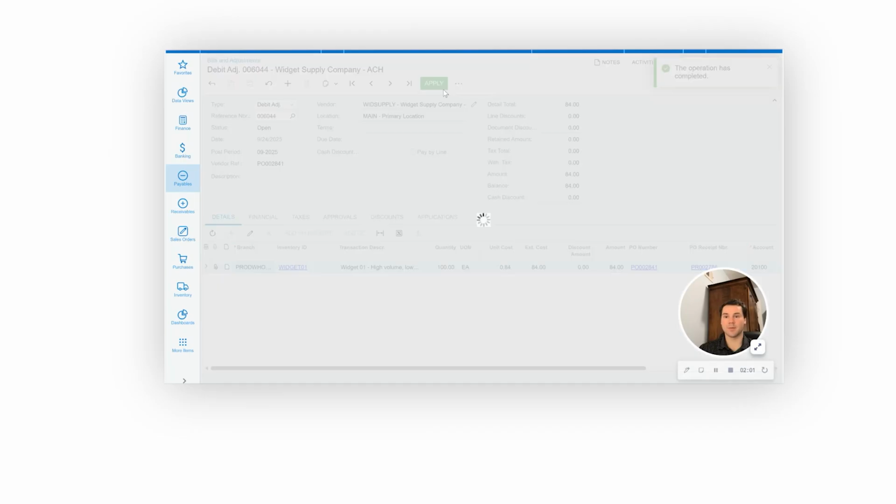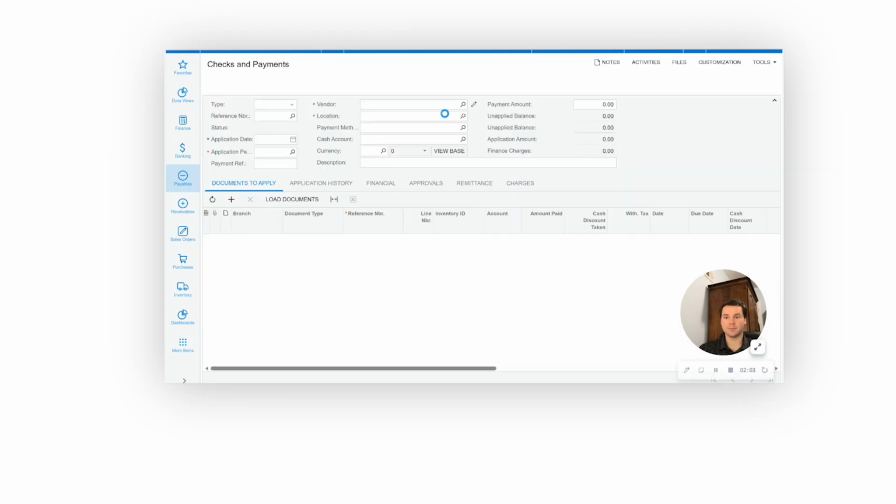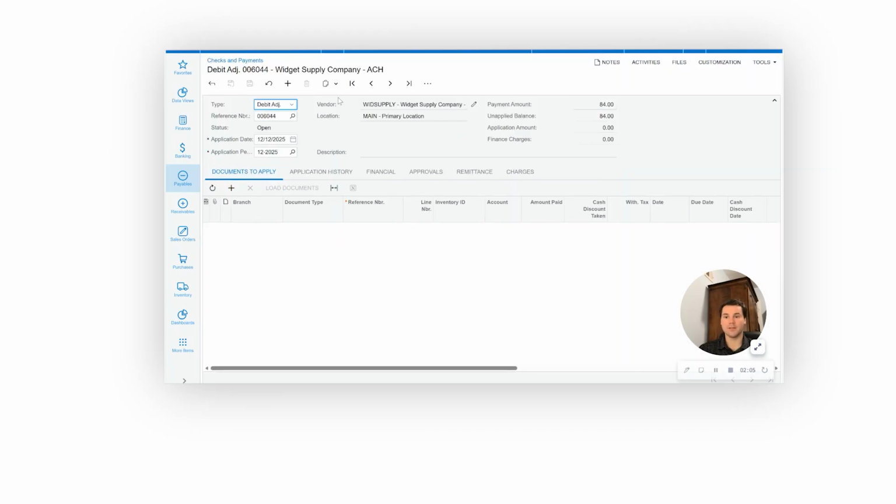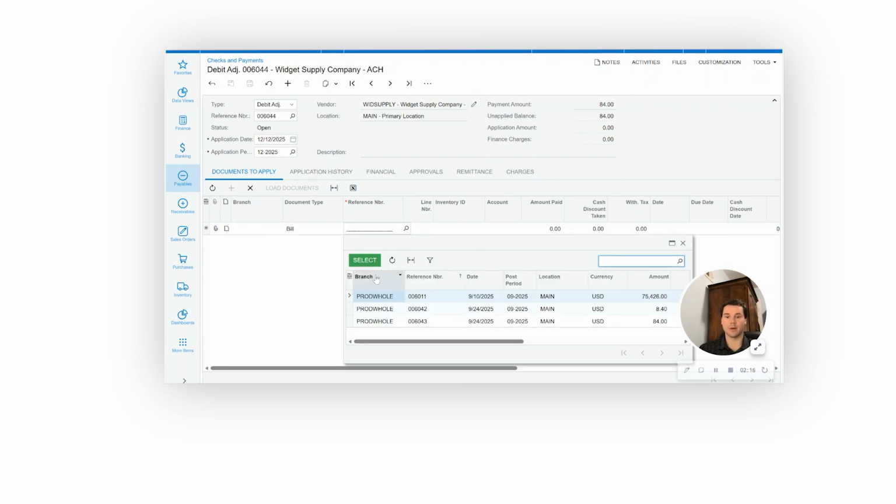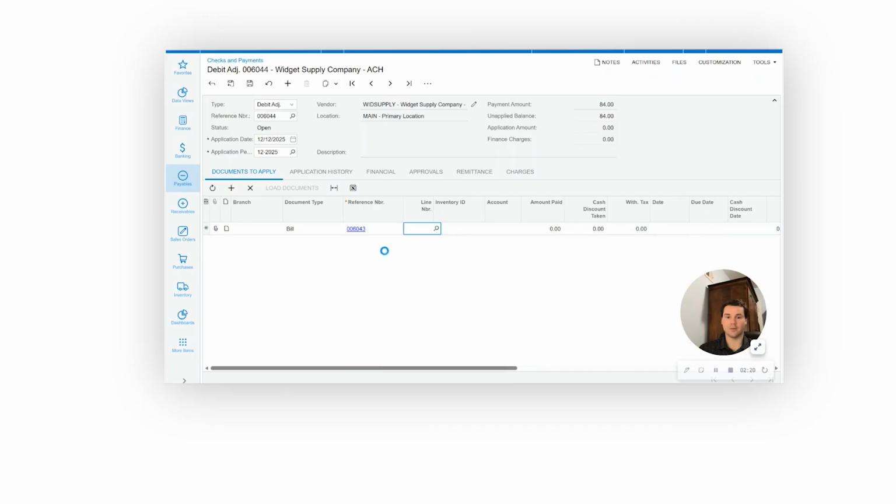So I'm going to click this apply button. Once I do this, it takes me to the payment screen for this debit adjustment, and it's asking what we need to apply this to. So now I'm going to grab that bill that we were working with, which is our 43 right here for $84. I'm going to save it, and now I'm going to release it.